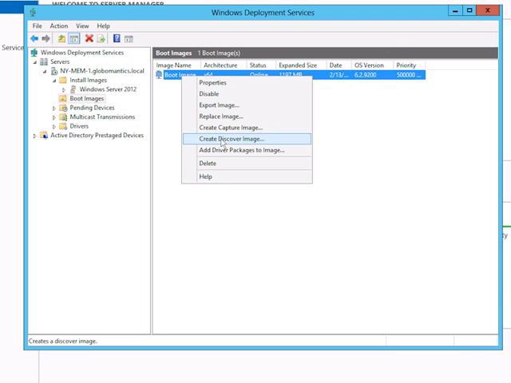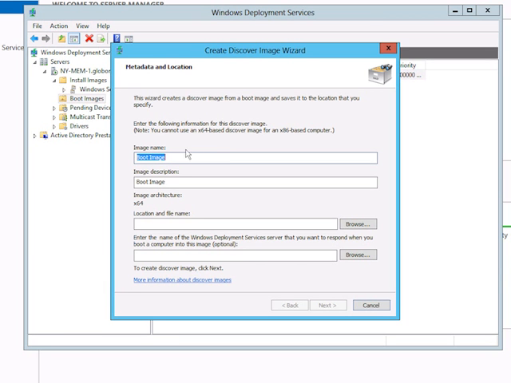So I will quickly click on this just to kind of show you that we can go ahead and create this. Okay, so we could call this a Discover, and actually I should have left the word boot because I'm going to call it the Discover boot image.